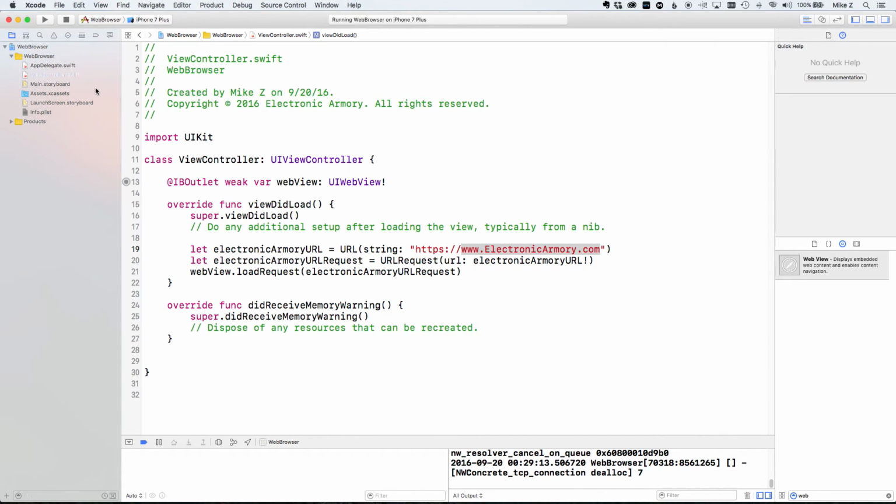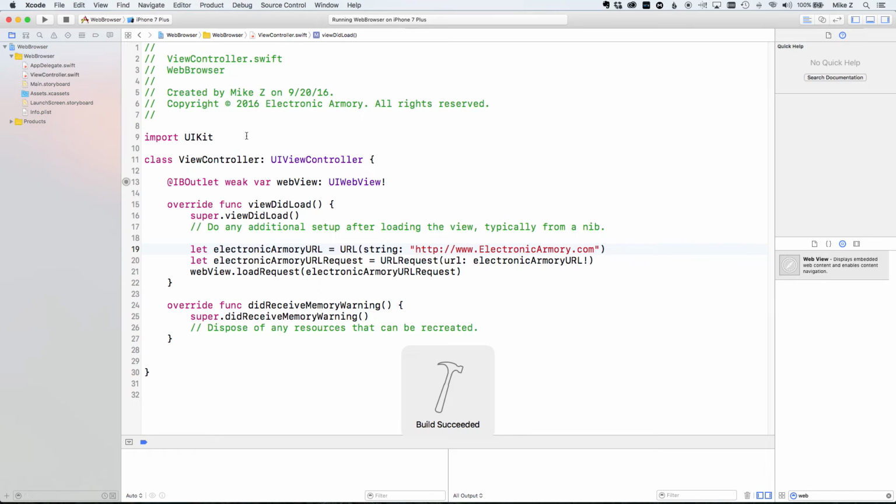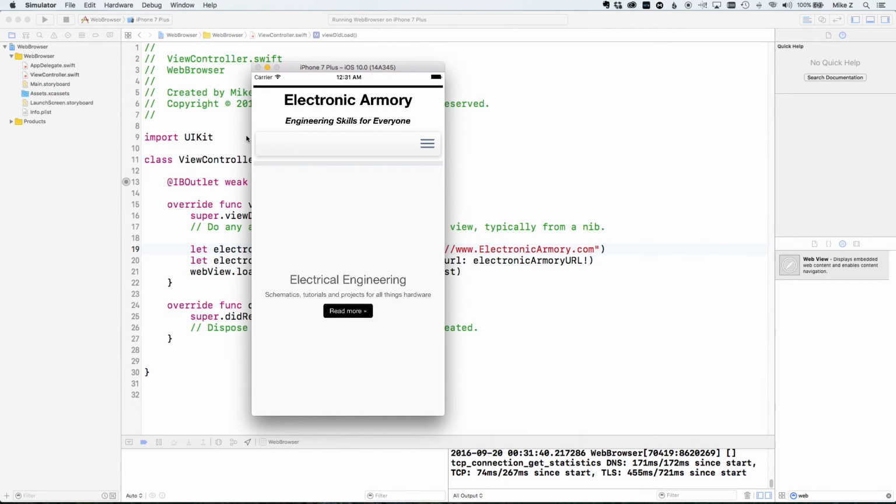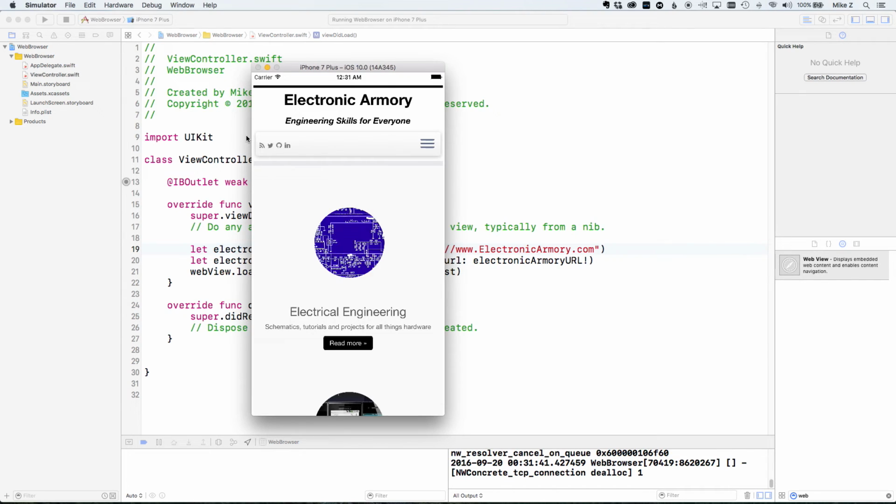If we go back to our view controller just to double check that electronicarmory.com is selected, we don't support HTTPS yet on that website, so let me remove that and either hit the play button or Command R. Switch over to our application and see our website load up here.